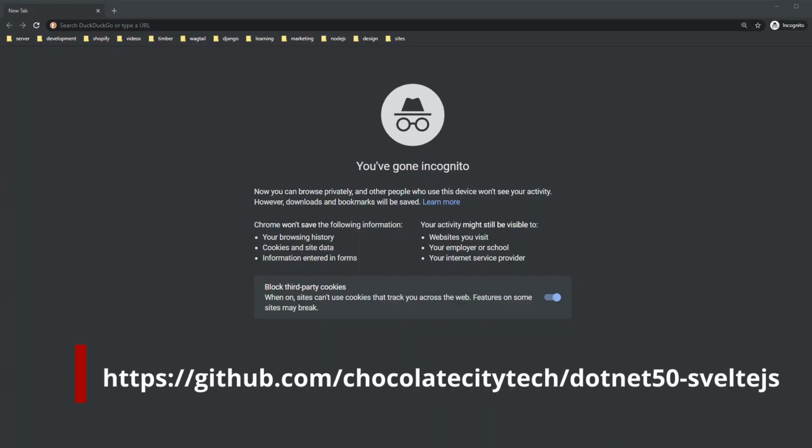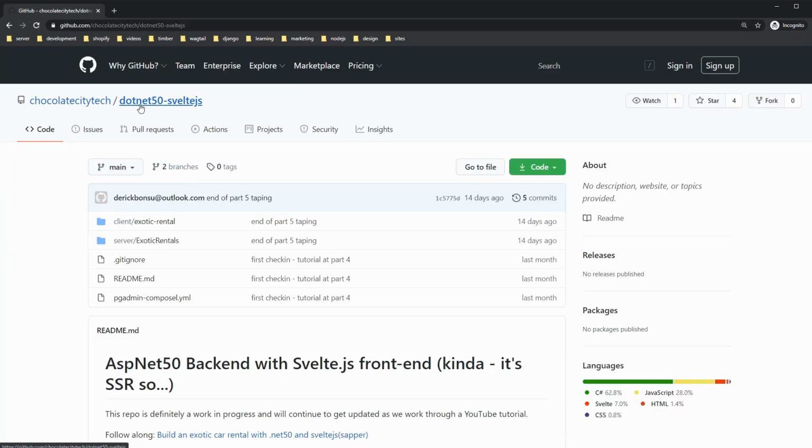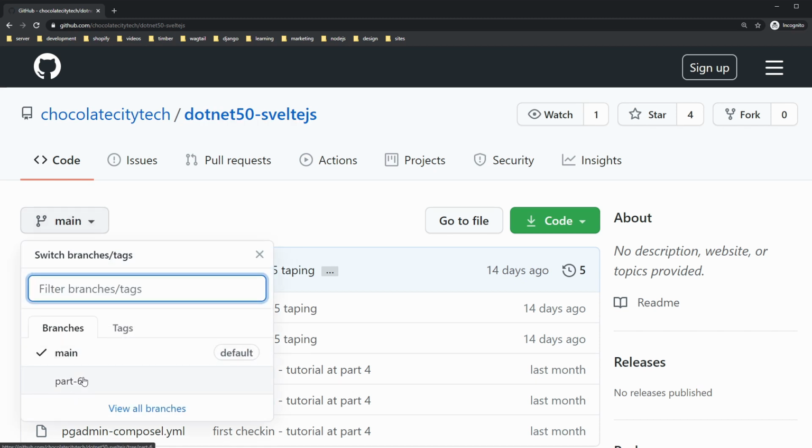So let's get right into the code. All right. So as I said in the beginning, we're going to be doing a lot of code. So right now, if you're looking for the GitHub, all the code is going to be available on GitHub, specifically at this URL here. So as you can see, this is the .NET 5 dash Svelte.js. For each of the episodes that we go through, there will be a branch for it. Currently, this branch that we're working on here is going to be branch number part 7. So when this episode is done, look for part 7 to be added here.